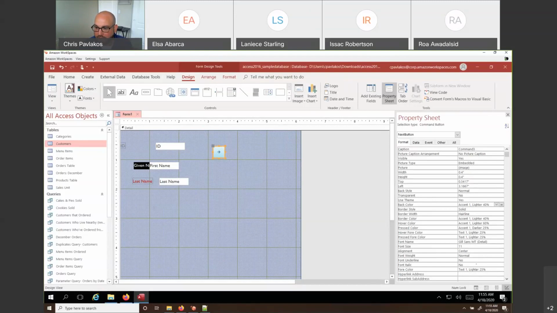So let's see how this form actually works. We have all the way down here on the bottom right different views. So right now we're in the design view. We also have layout view, datasheet view, and form view. So I want to see what this form actually looks like, and I'm going to click on form view.